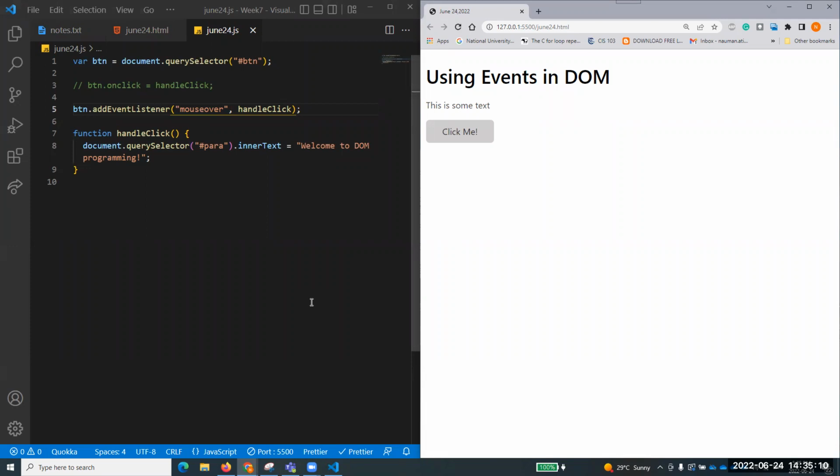We can have the function load working before unload, focus, blur, click, double click. I can even use double click. So I can say dblclick. If I say dblclick, you see if I click on that, the function is not working. If I again click on that, not working. I'll have to click quickly twice. So if I come over here and click twice, you see now it is changing, double click.